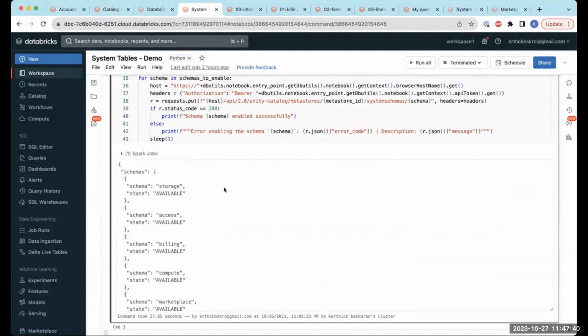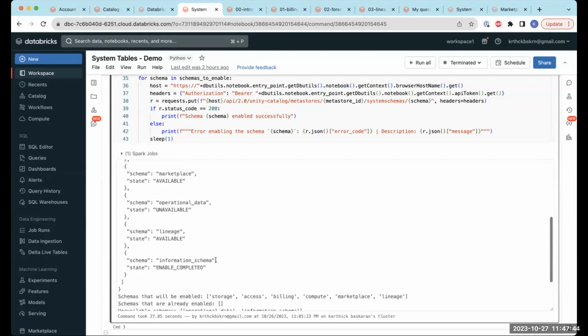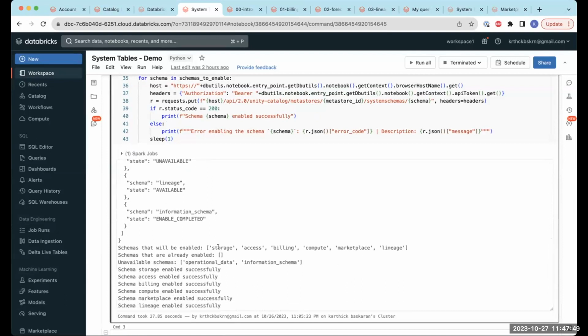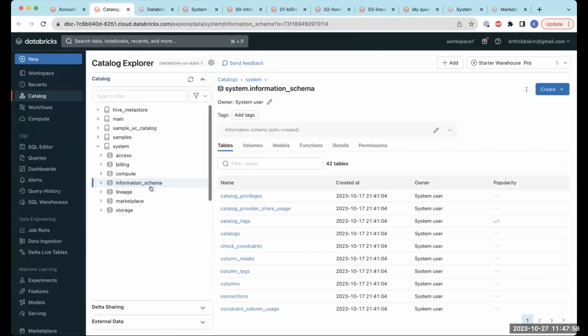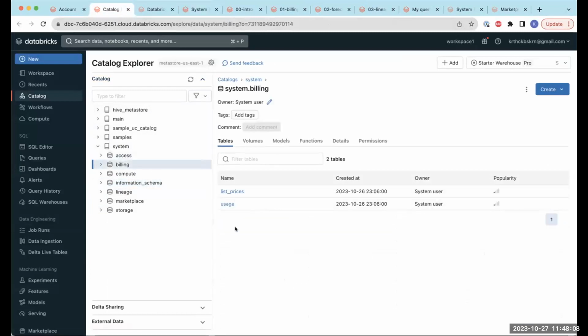So we have the storage, access, billing, compute, marketplace, operational data, lineage. These are the catalog schemas that are available, and those are the ones available in public preview. So it enabled all those schemas for me successfully. Once this script runs, when you go into your catalog, when you go into system, you will see all these different schemas there. And in each schema, you will have different tables, which will give you a lot of information about that particular module.